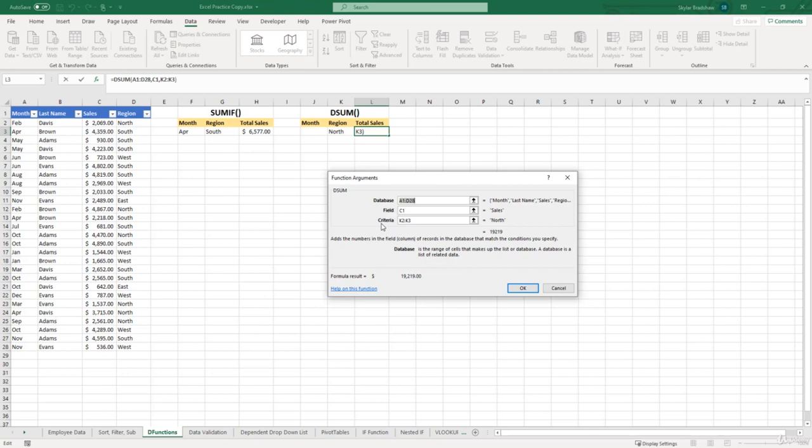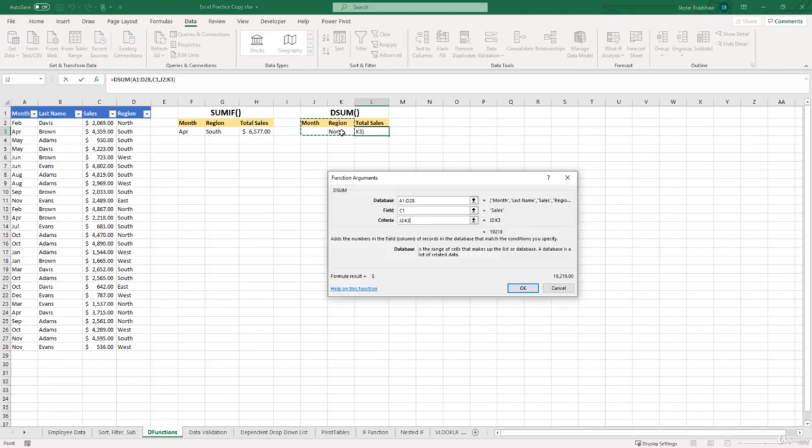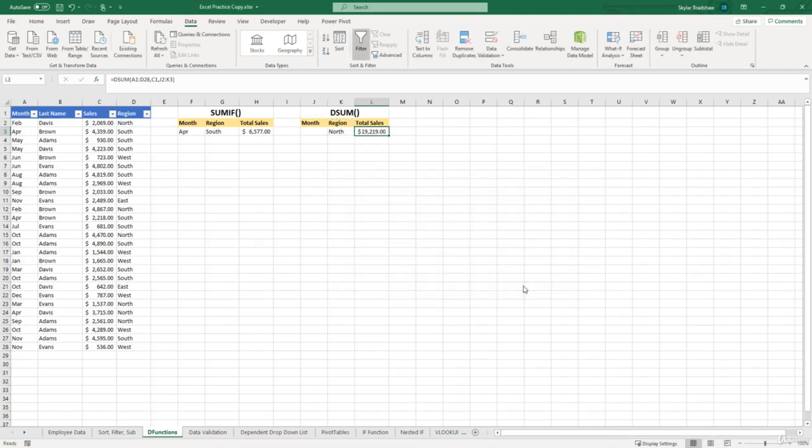So for this example, our goal is to sum the total amount of sales for a region, but within a specific month. So instead of our criteria being K2 to K3, we can change this to include the month and region column label and the condition below the label. And if we click OK, let's do the same month and region as we did for the SUMIFS function to see if we get the same total.